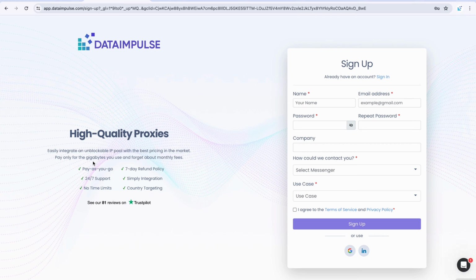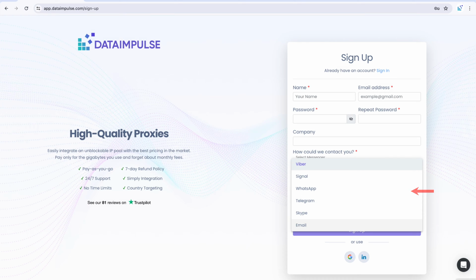A registration form will appear. Fill all the fields there. Be careful to re-enter exactly the same password. You can skip the field company if you want to. Choose a preferable means of communication.